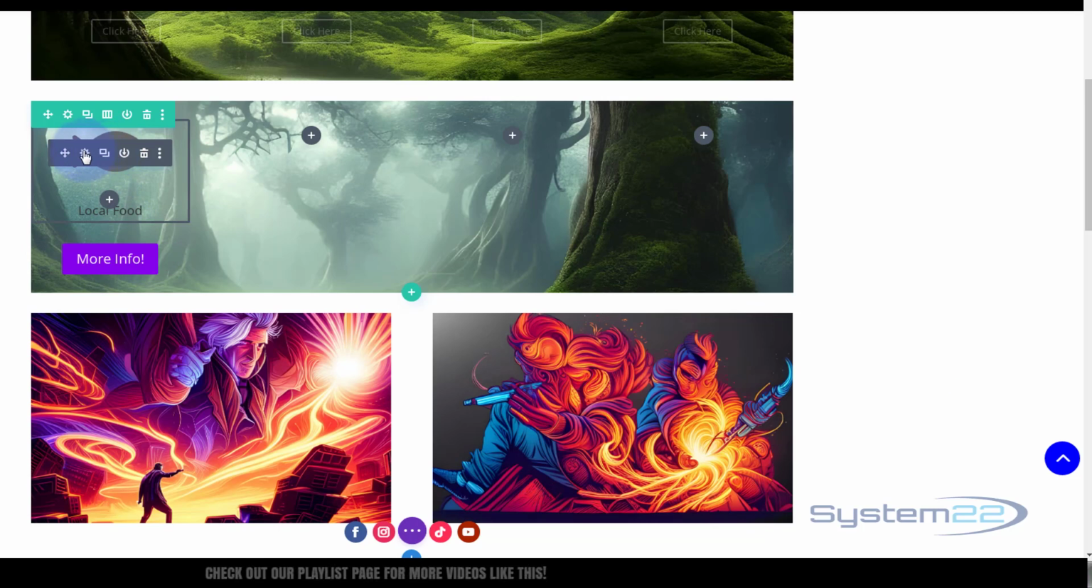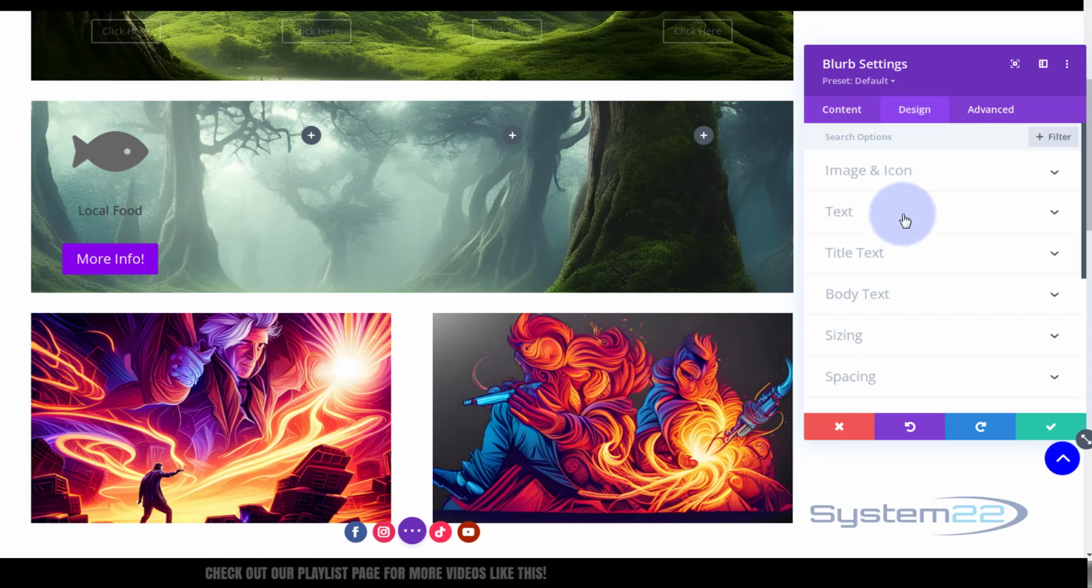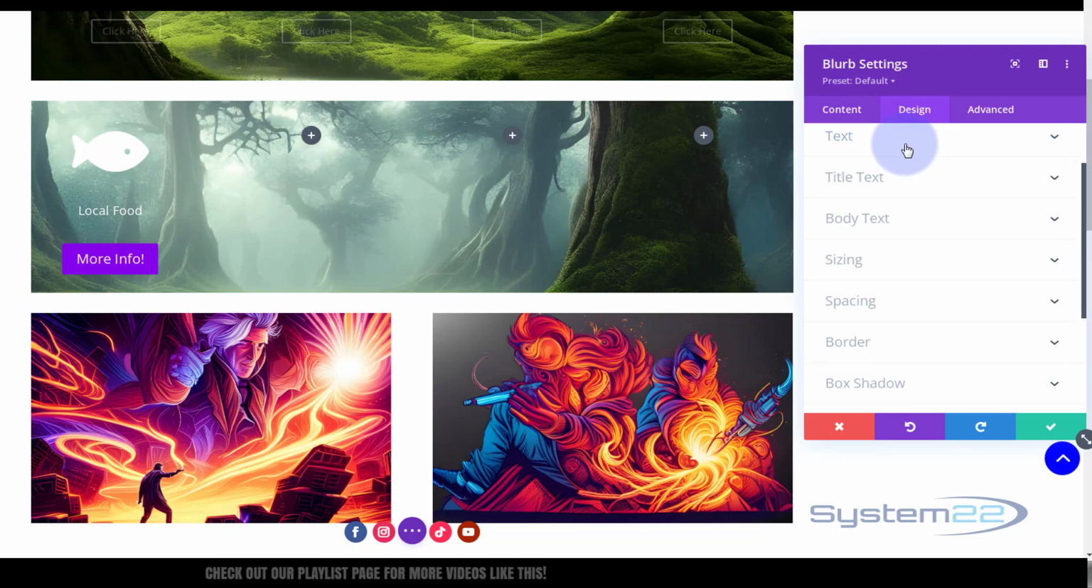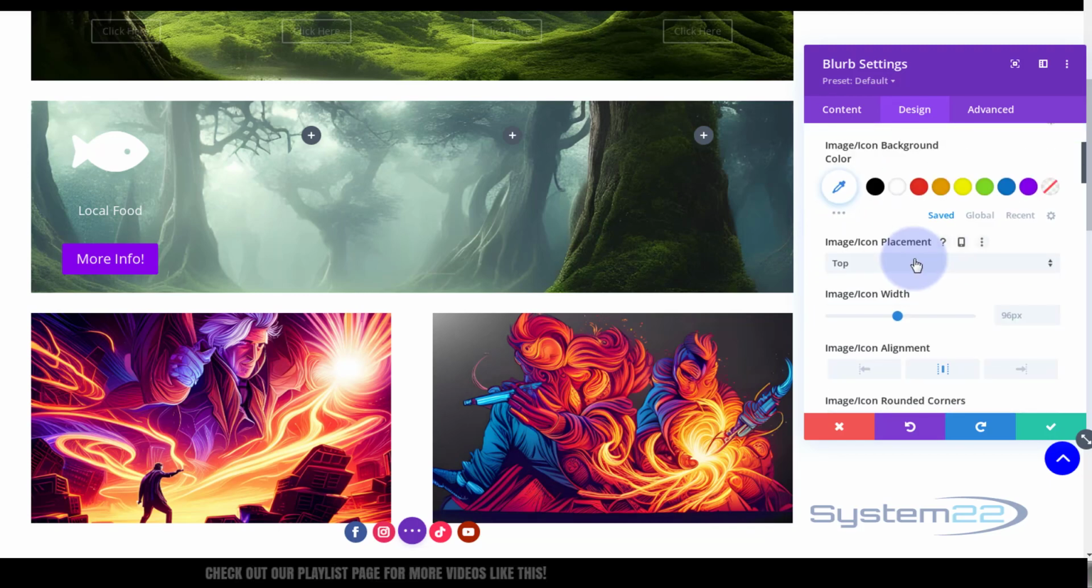So I'm going to go into my little blurb module here. All that I'm really going to do to mine is go over to design. Going to go to text, that'll do the icon as well. It's already in the middle, but I'm going to make sure it's going to stay there. I'm going to change it from dark to light. And I'm going to make that icon a lot smaller. Still in design, if we close up text, roll up just above it, we've got image and icon. Icon color's fine as white.